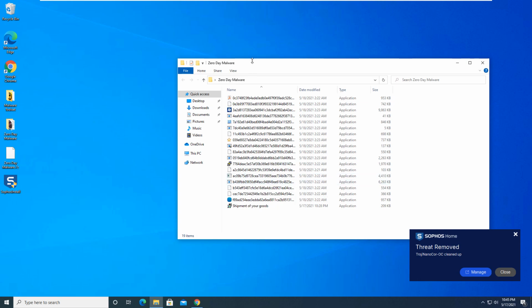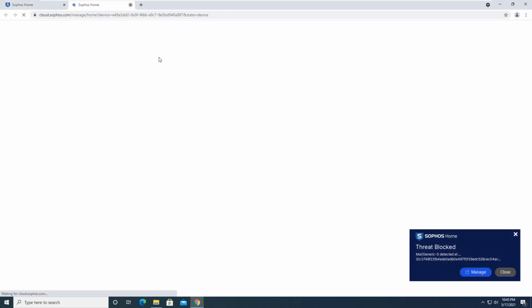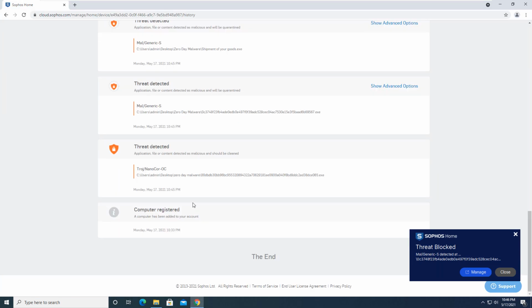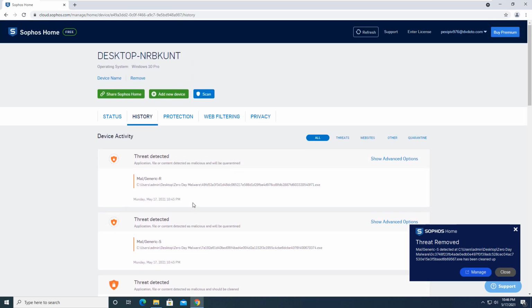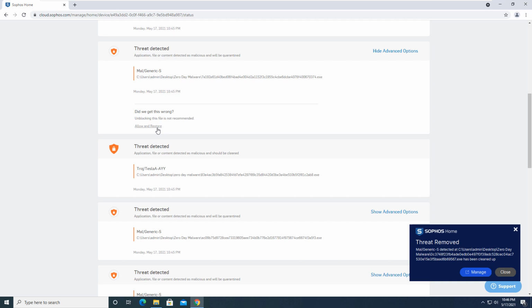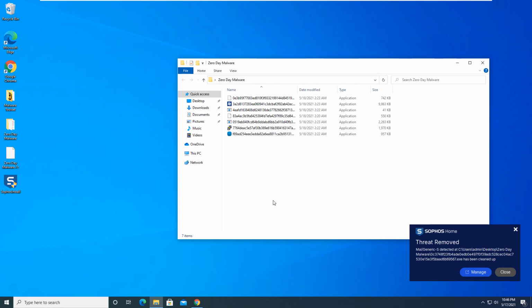We're going to refresh here and just wait a second to see what happens. It looks like the majority of these are being blocked already from the scanning feature, and these are 0-day threats that I just downloaded a few minutes ago. So yeah, as you can see, you can actually show advanced options. We can actually allow and restore and unblock the file if we wanted to do that. So we can see here that the majority of items are being deleted. So we'll go ahead and see what happens here.